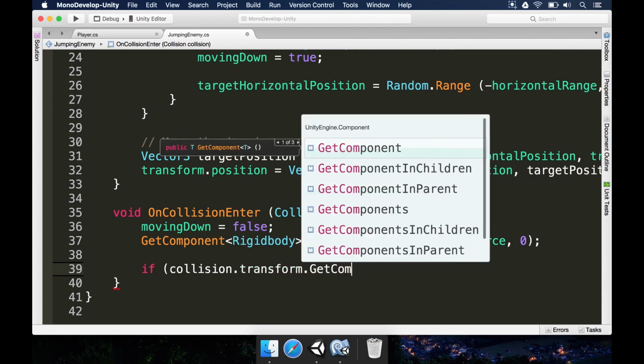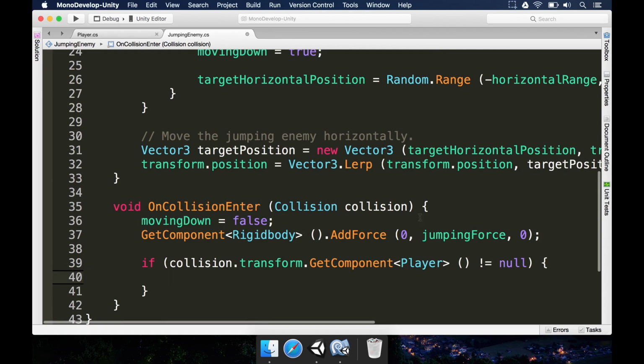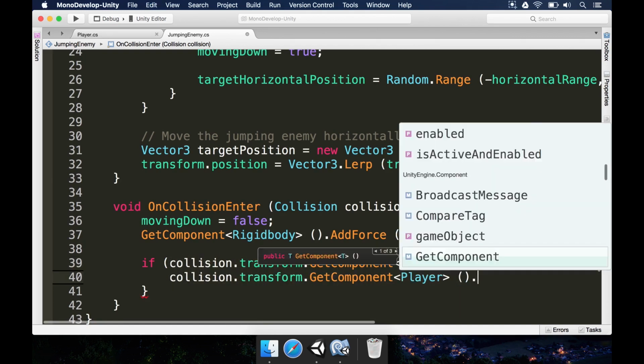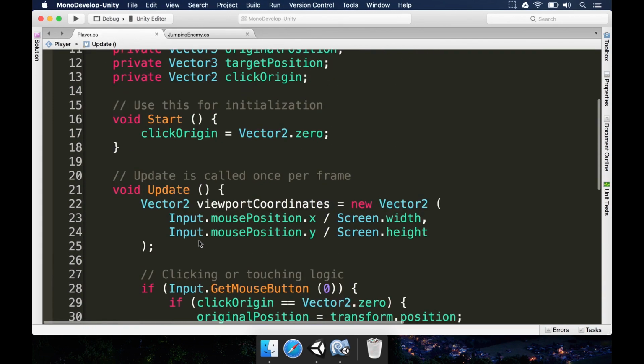So now we type GetComponent of type Player, we open and close parentheses, and we check if that is different than null. So that means it exists. If there was no player component, this would return null. If there is, it would be the player component. That's different than null. So if this happens, we're going to call a method in the player that is going to kill it. So we're going to copy this line, paste it here, and we're going to type dot Kill, and we open and close parentheses. It's going to be red now because there is no Kill method, but we're going to save this, go to the player, and we're going to make a Kill method.